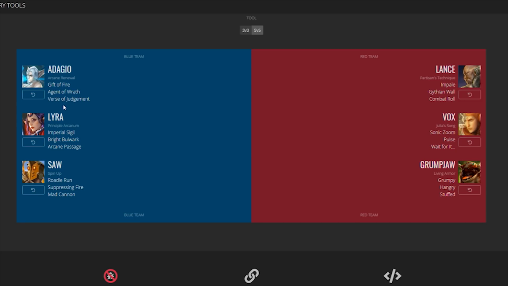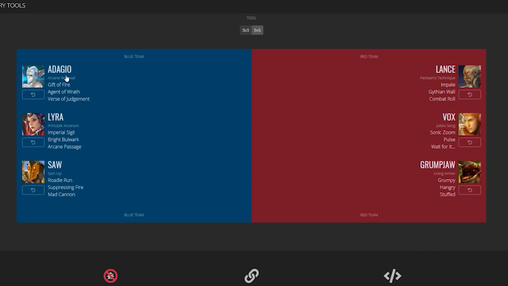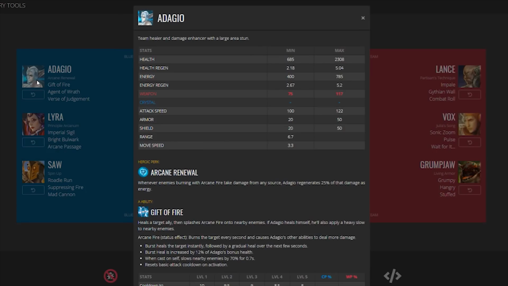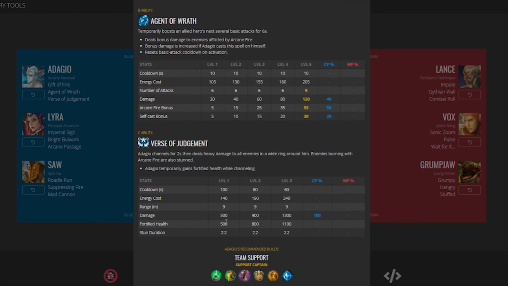So that's obviously one of the main things for shoutcasting. You want to be able to know the ability names. If I click on the ability, it tells me exactly what it does, and it shows me all the stats from that ability as well. If I click on his heroic perk, it shows me that too. If I click on Adagio in general, it will show me his basic stats as well as where he scales up to at level 12. And then we'll go through each of those individual abilities and tell you.